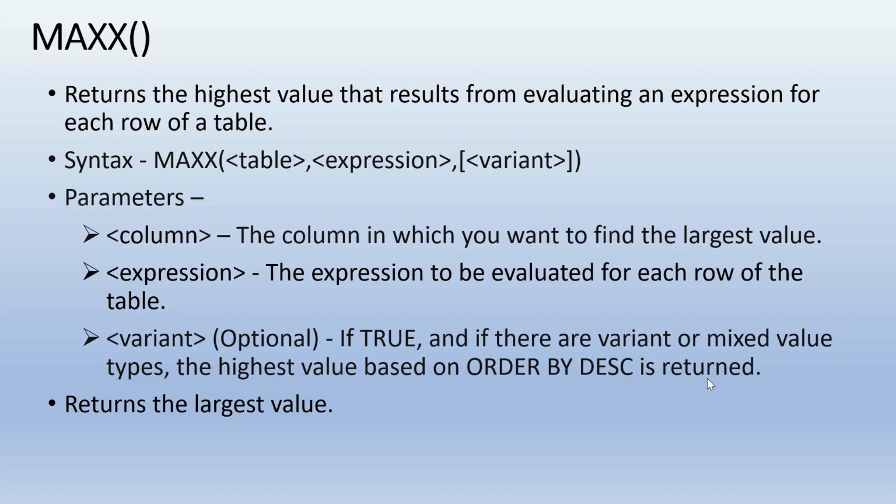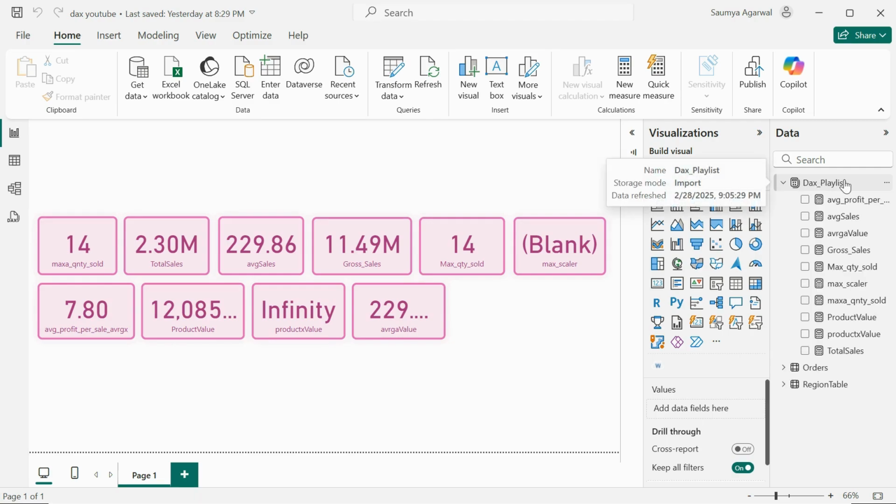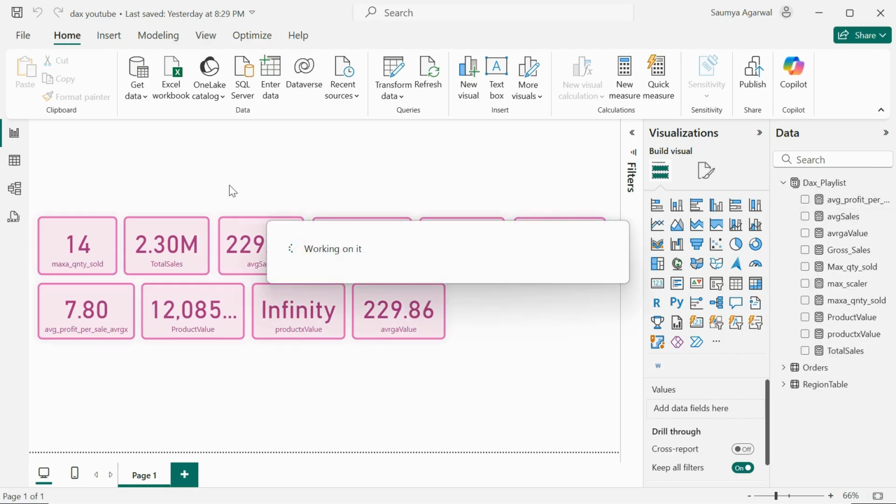It returns the largest value as the return type. Now let me go to my Power BI and show you the demo. So here I have one separate table for the calculations, that means it's a calculation specific table. If you are not sure how to create this calculation specific table, I have already attached the link of the video or the tutorial for this in the description. You can check that. Now in this calculation specific table, I will be creating one measure. Going to the ellipsis of more options, new measure. This is how we create a new measure.